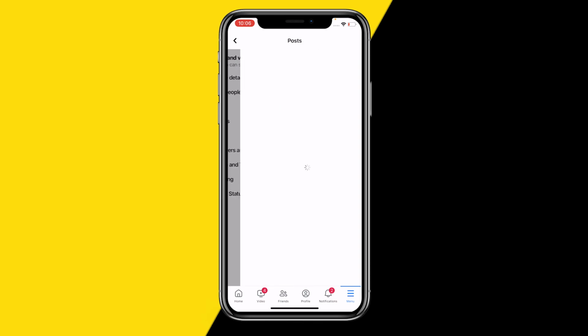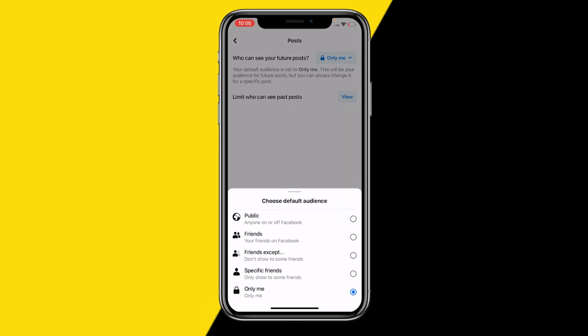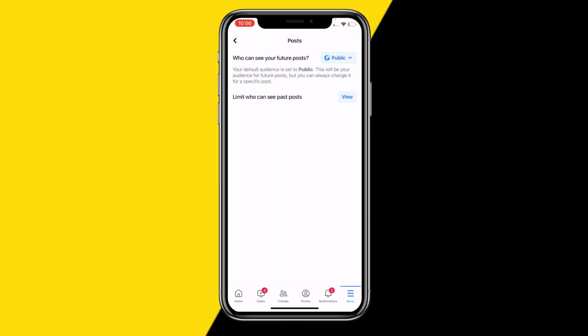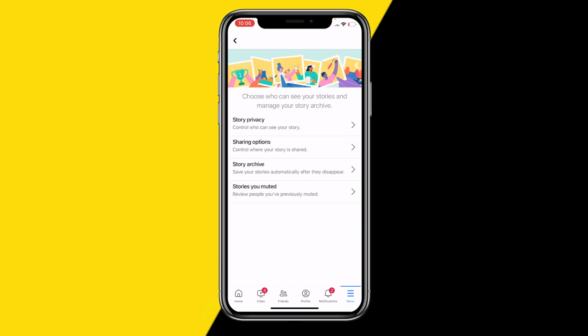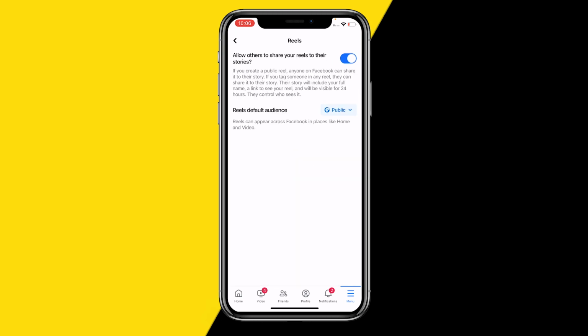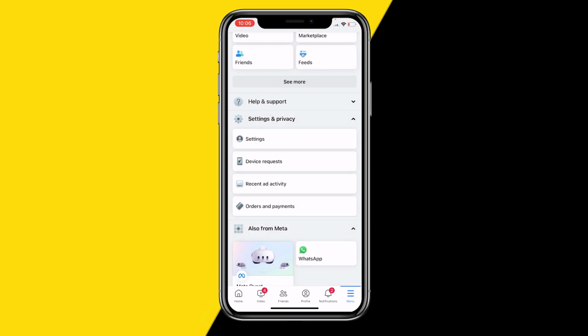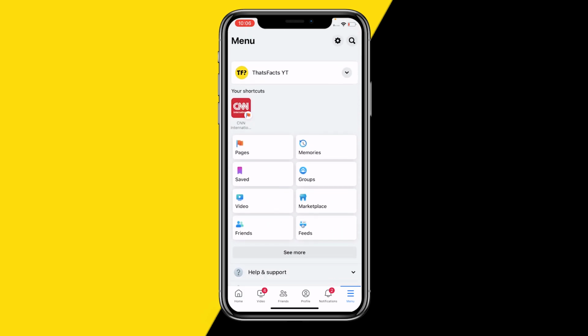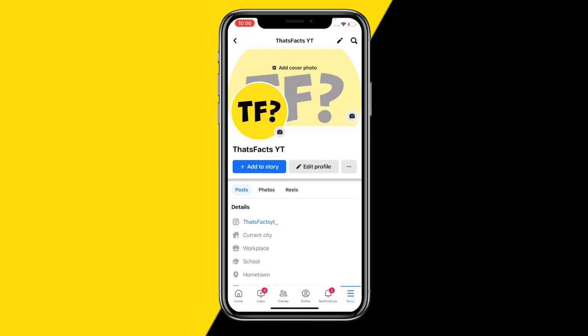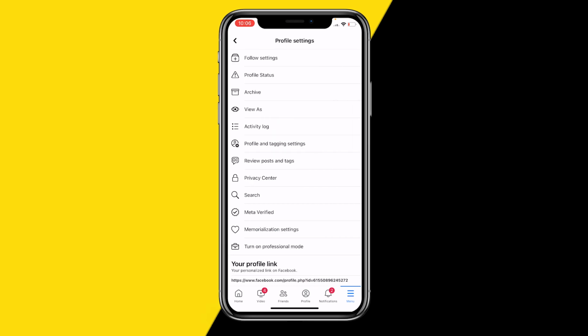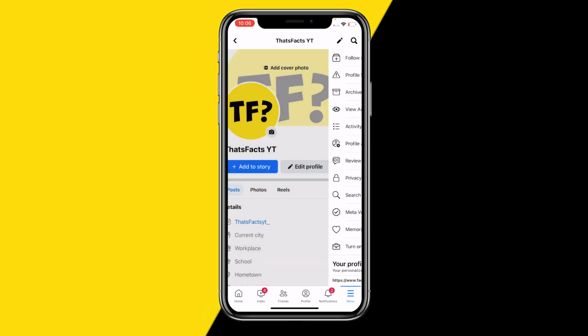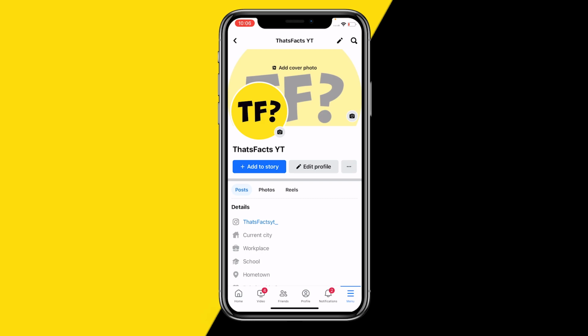Then make sure the post is set to public, because you need to have a public account in order to turn on professional mode. So we want to make sure that posts, stories and reels are all set to public. Just make sure that everything is set to public. That's really important in order to get that professional mode option. Then all you need to do is click on the three dots and click on turn on professional mode, and that should fix the issue for you.